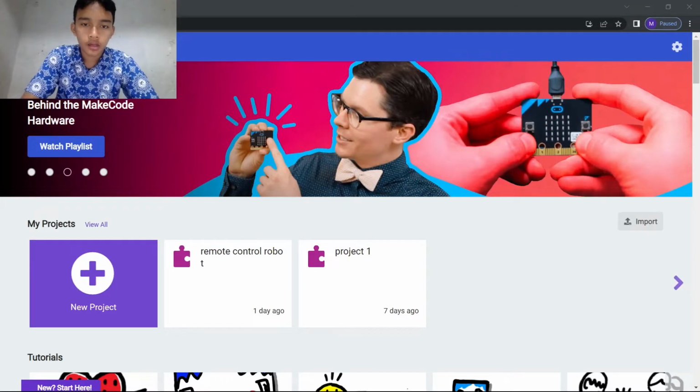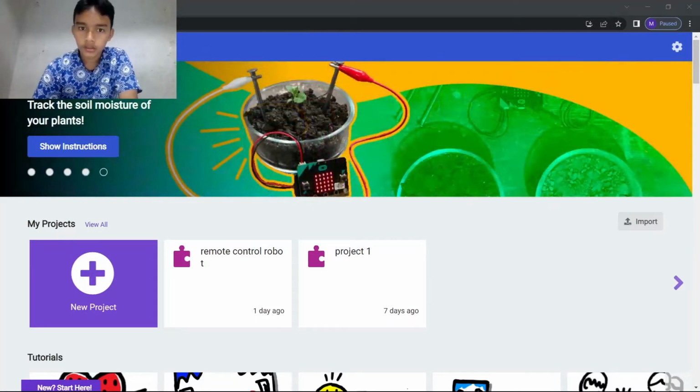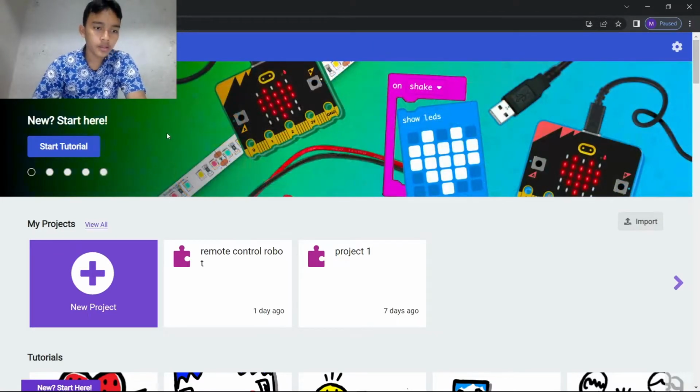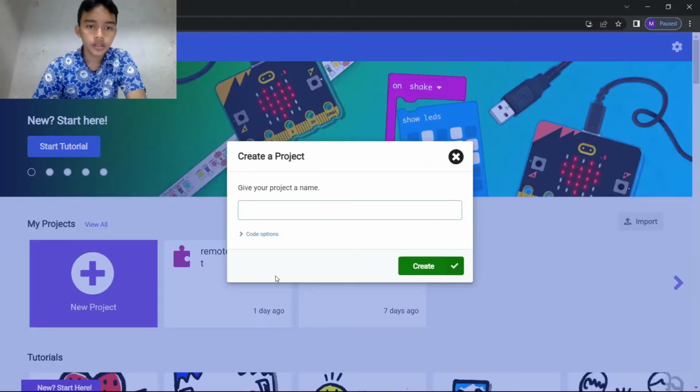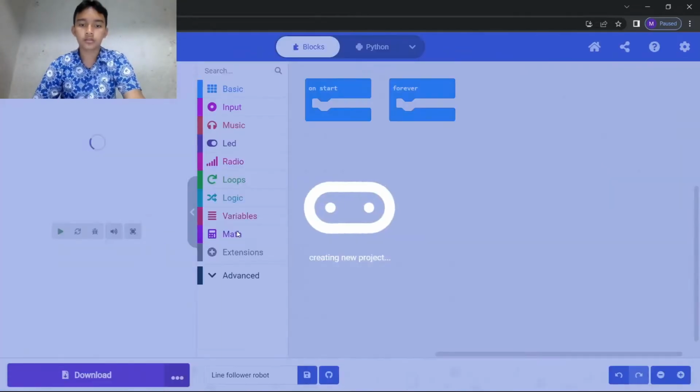So today I am going to make a video about how to make code for the line follower robot. Today we are going to make a robot that can follow a line. First of all, you go to makecode.microbit.org, then click new project. The project name can be anything, but for me it is line follower robot. Right, so let's create it.